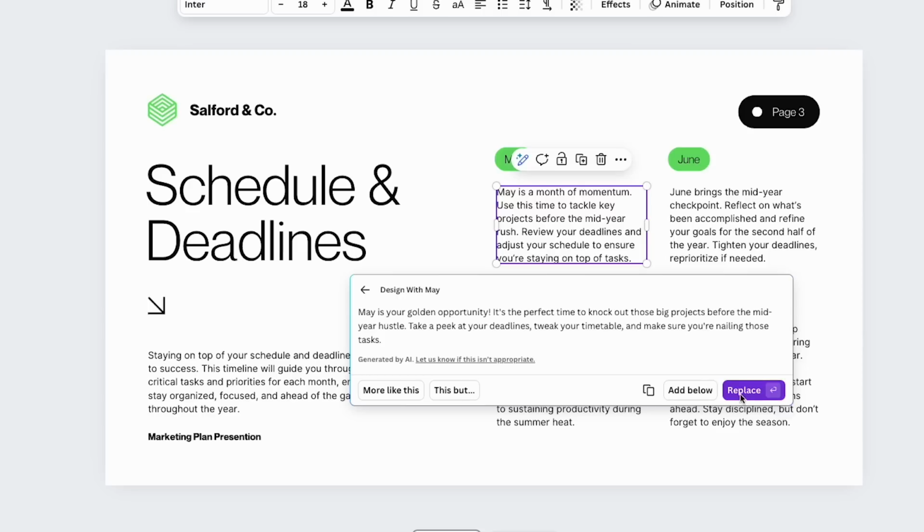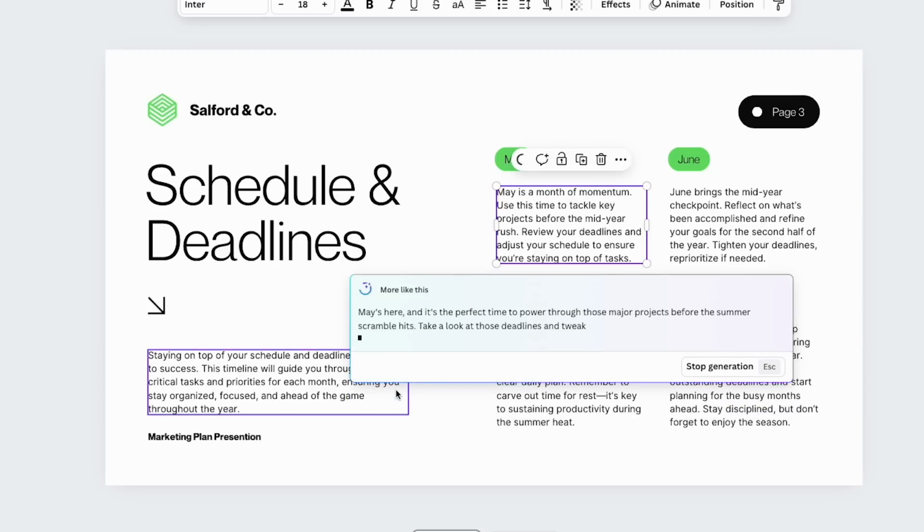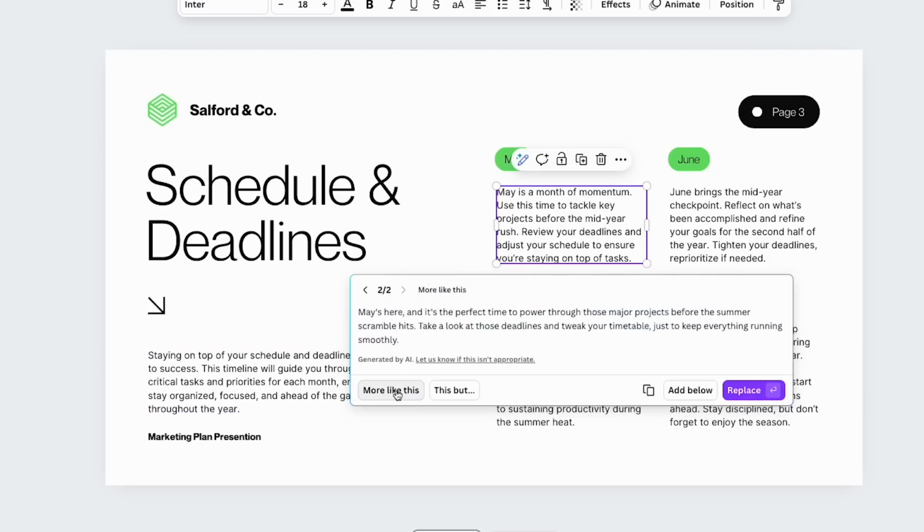If I like the result, I can click on Replace, and it will replace the text in the text box with the new text Magic Write created for me. I can also click Add Below if I want to add the paragraph below the existing text in the text box, or click here to copy the text. Then I can click on More Like This if I want Magic Write to generate a new version of this text.